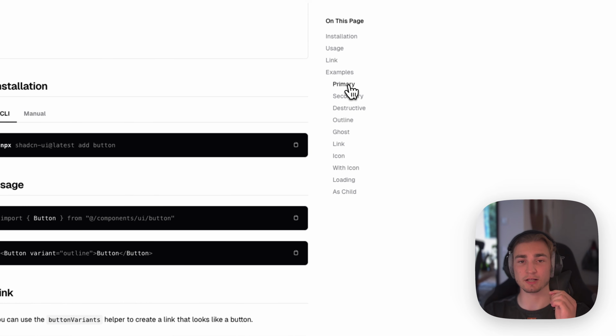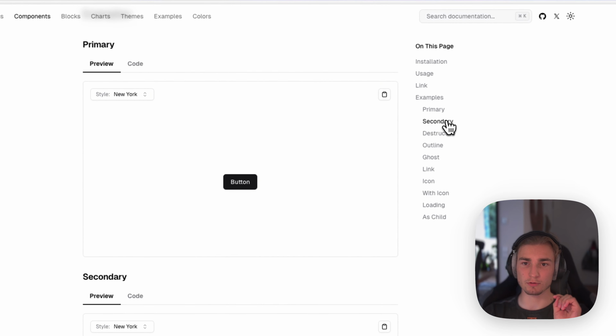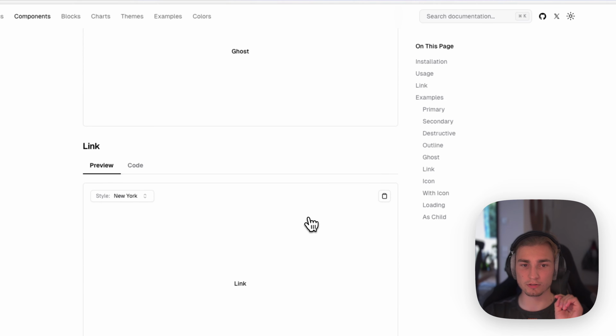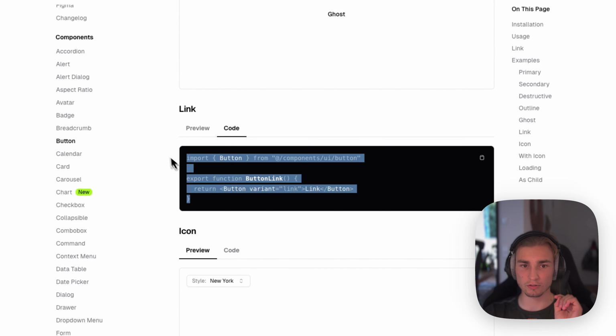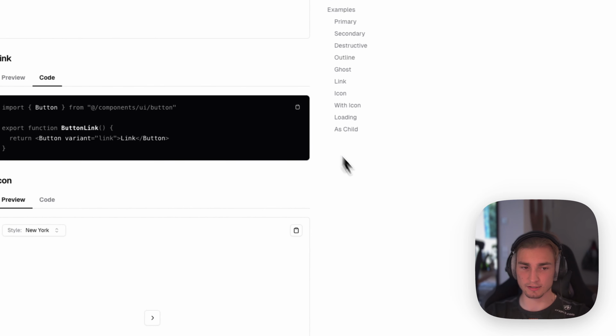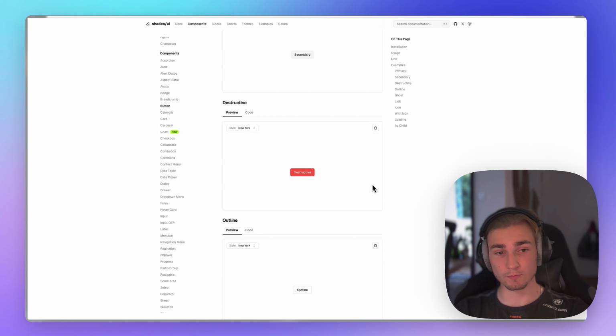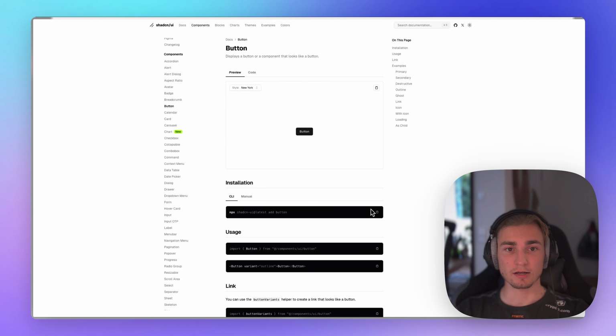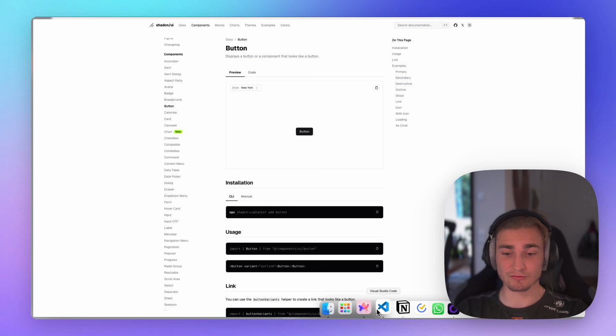For example, I showed you the variant thing on the buttons. So you have all these variants here now: primary, secondary, destructive, outline, ghost. And if you like one, you can always say, oh, show me the code, and you can just copy and paste it here. And that's how you work with component libraries like ShadCn, which is very handy. It is very fast.